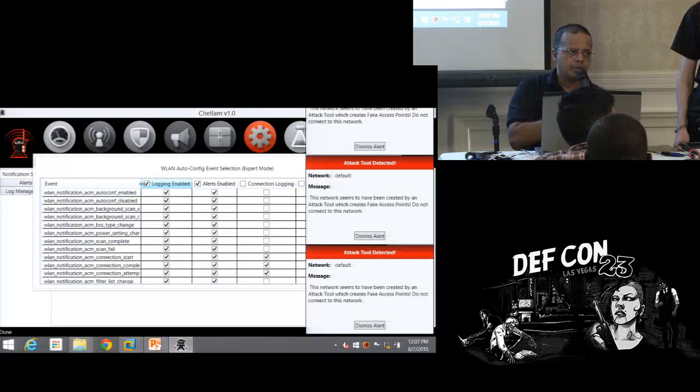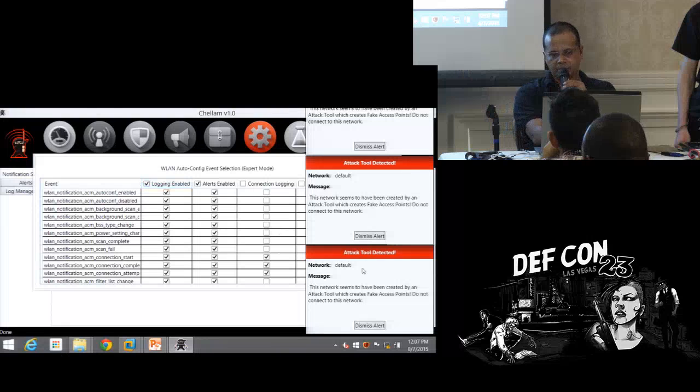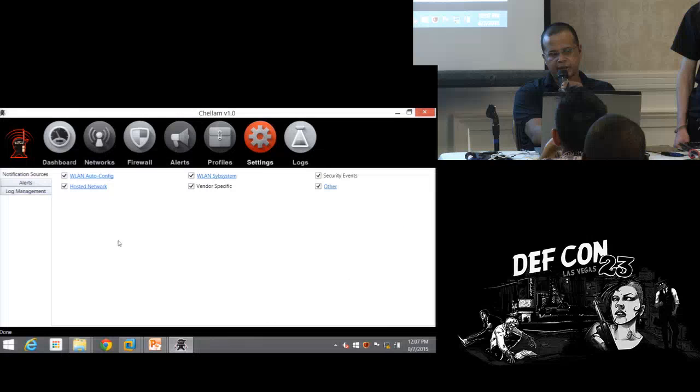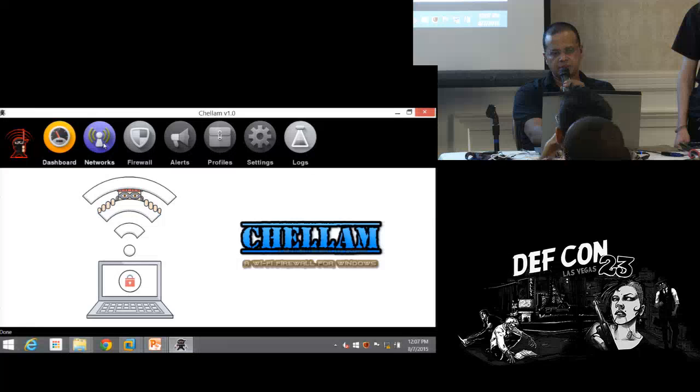Of course, it takes some time to even check whether the drivers are stable or not, right? If the driver crashes, your system crashes. Right now, Chellam can run comfortably. You can even disable your wireless and Chellam wouldn't crash or complain, simply because it depends on the event-based systems.